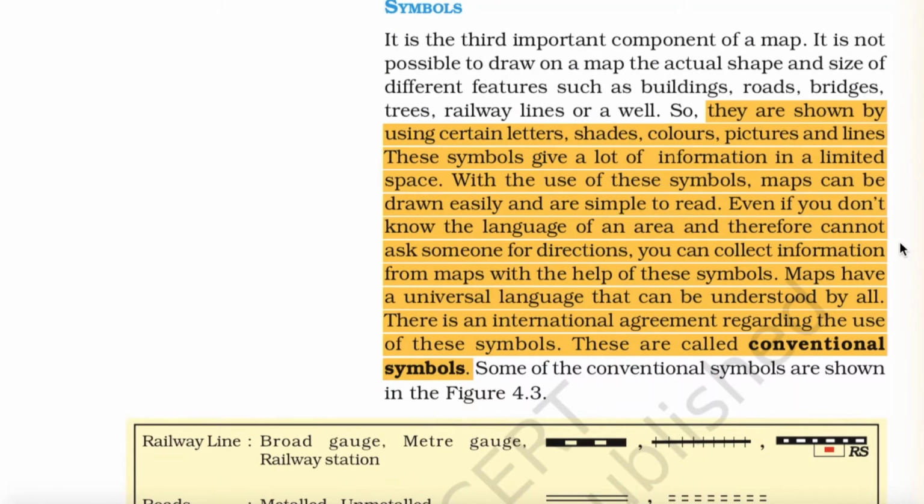Symbols. It is the third important component of a map. It is not possible to draw on a map the actual shape and size of different features such as buildings, roads, bridges, trees, railway lines, or a well. So, they are shown by using certain letters, shades, colors, pictures, and lines. These symbols give a lot of information in a limited space. With the use of these symbols, maps can be drawn easily and are simple to read.